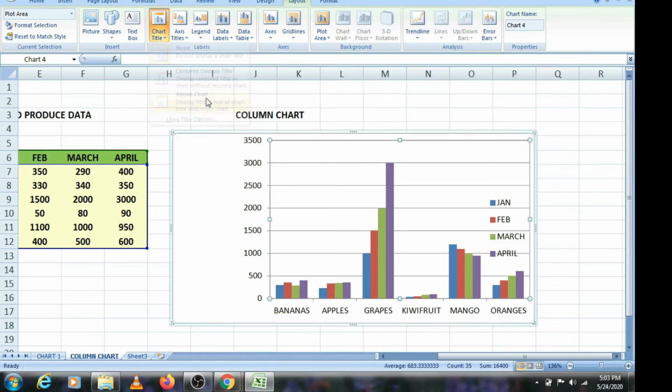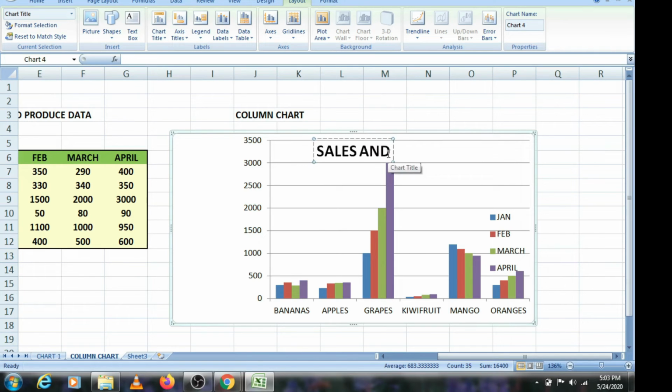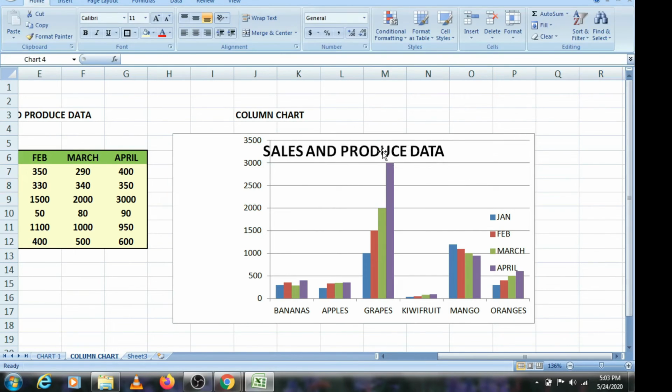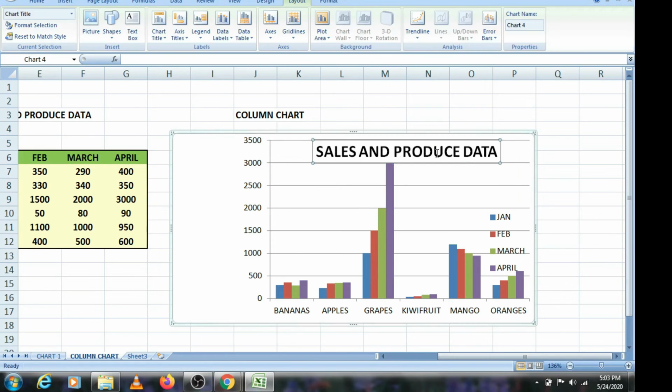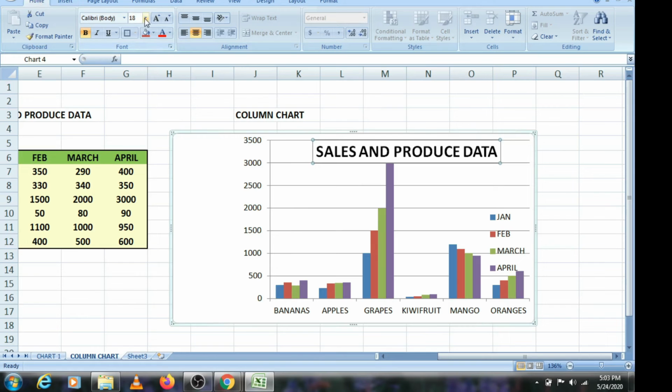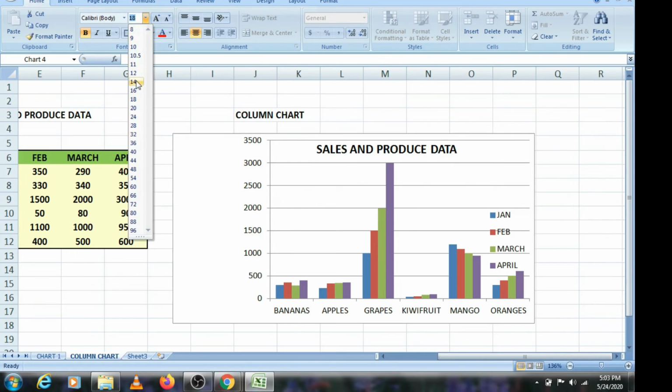Above the chart, we can say it is sales and produce data. You can shift it here. This you can select sorting.